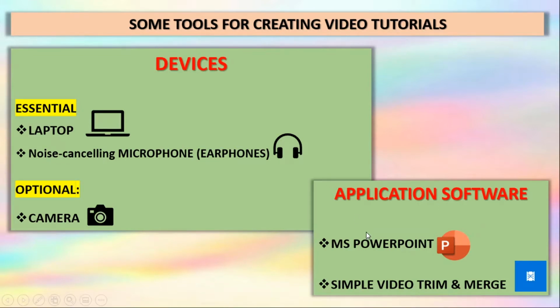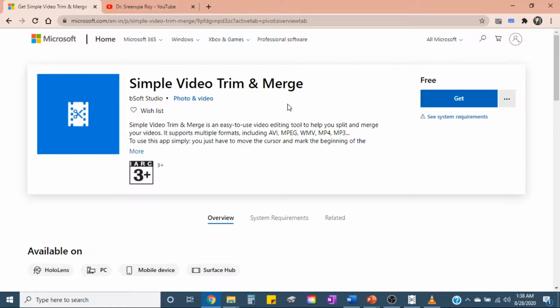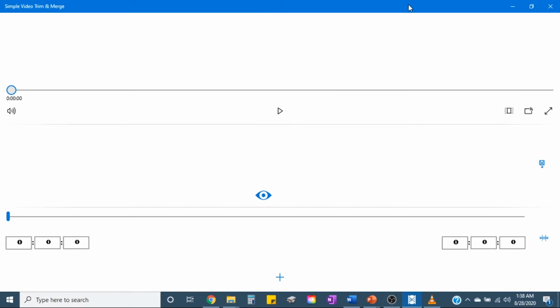Besides these devices, Microsoft PowerPoint is the only software that I use to record my lecture as video clips. And then what I do is I use a simple video trim and merge software to compile all the video clips in one piece. The simple video trim and merge software is a very useful tool, and it is an ad-free and a watermark-free editor which is available for free of cost in the Microsoft Store. And as you can see, it has got a very minimalistic looking user interface and is very easy to use as well.